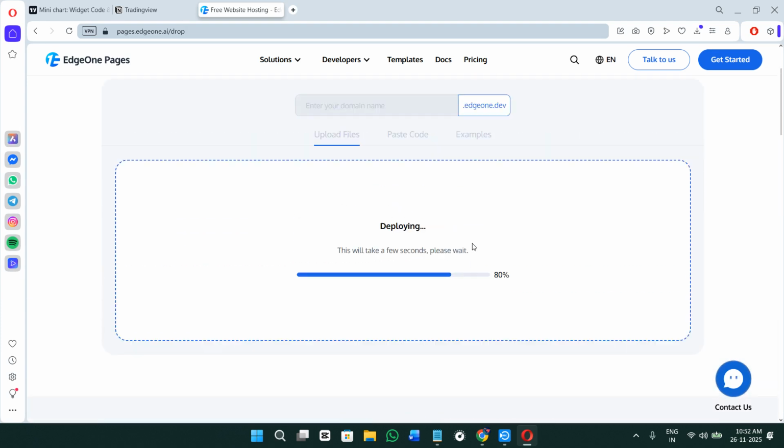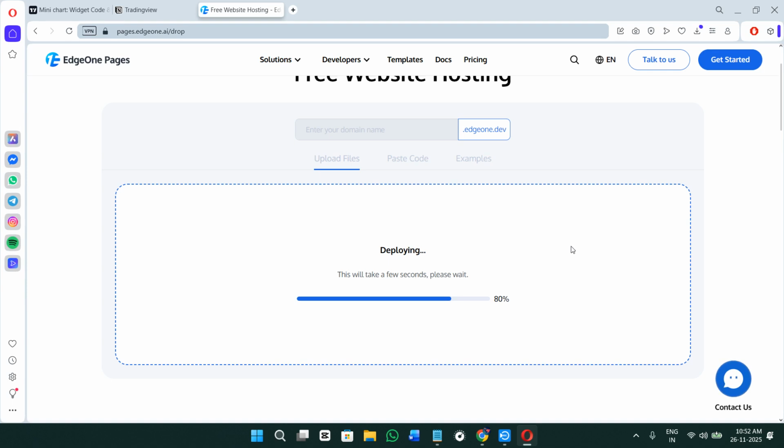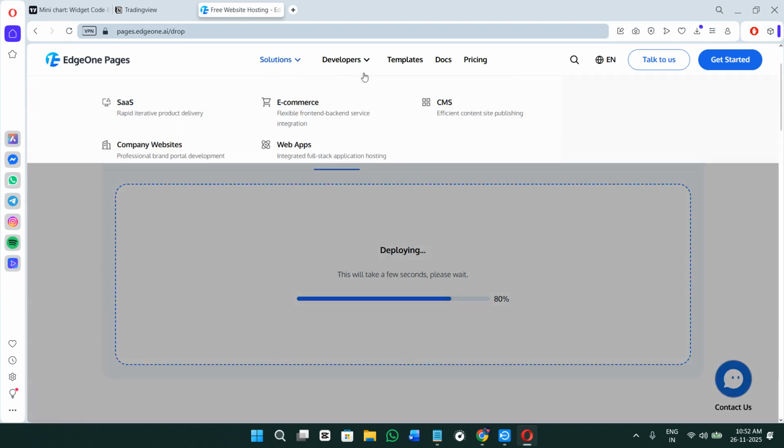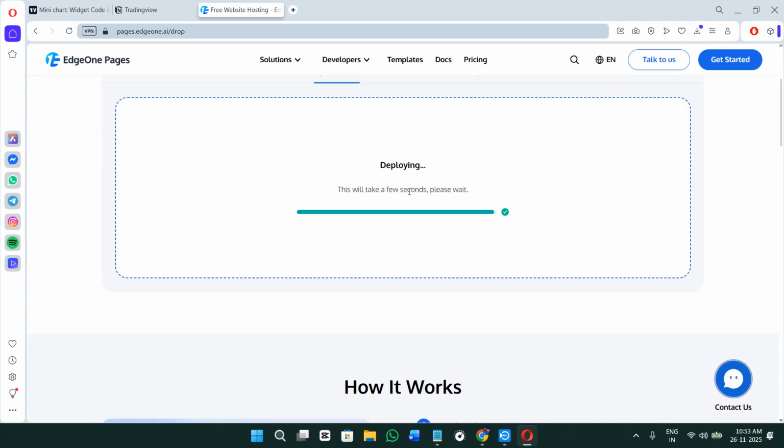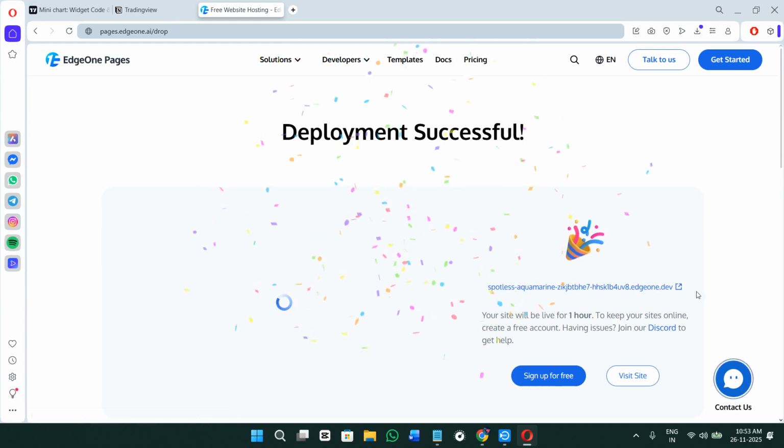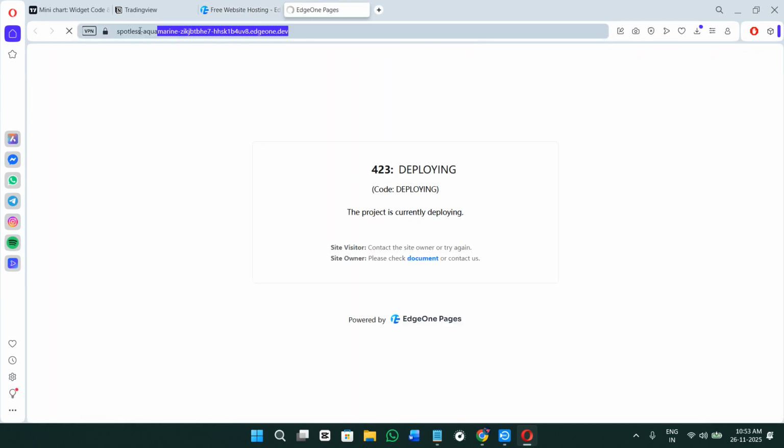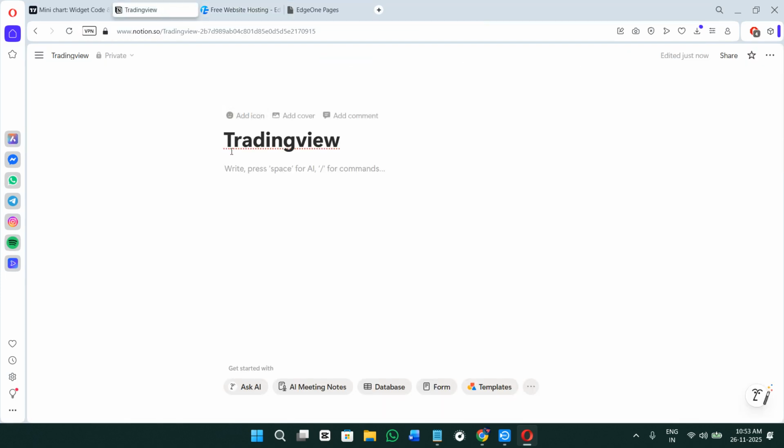Now once you do this, it is going to take some time in order to convert your code into the link. So you need to simply wait. Then when it is going to generate the link for you, which is going to look something like this, you just have to first of all open it in a new tab. After that, from the URL on the top, you just have to copy it.